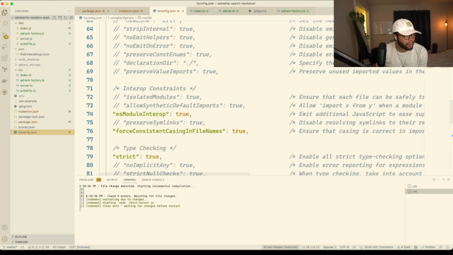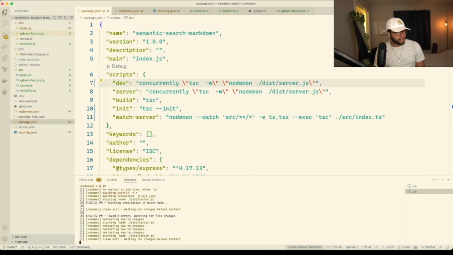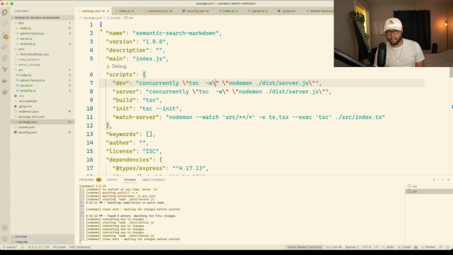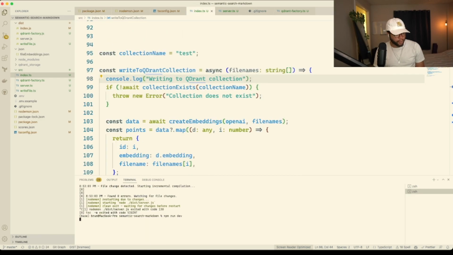Yeah, I think that's the problem. I think I need to run build because I changed my tsconfig. Okay, now let's try it. So my dist didn't change at all. This one does have the writing to QDrant collection, yet in the package.json, oh my god, I'm running server.js. So cringe. Okay, then I have to rerun it.